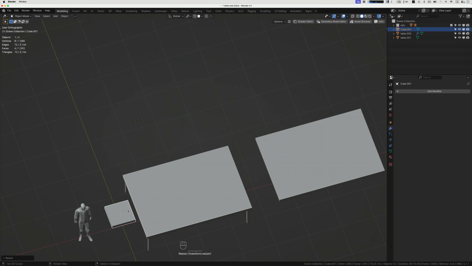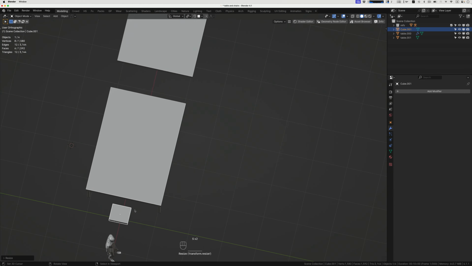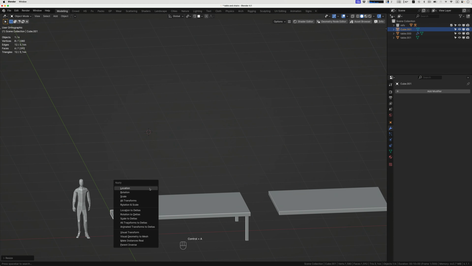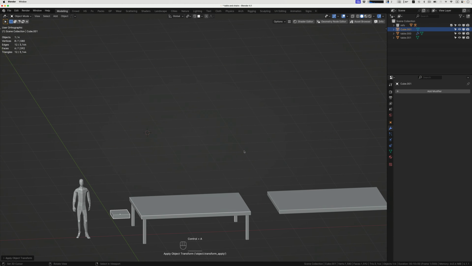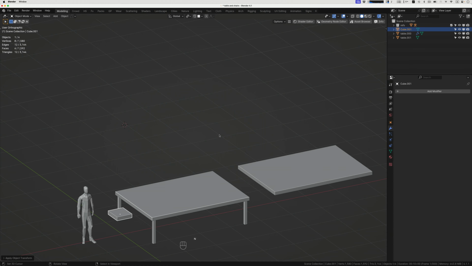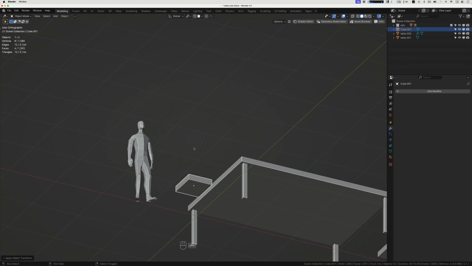similar to a table. And let's do SY SX, just, you know, something like that. Control A, scale, number keypad N, just to check they're all one, number keypad N. And what I want again is my legs.